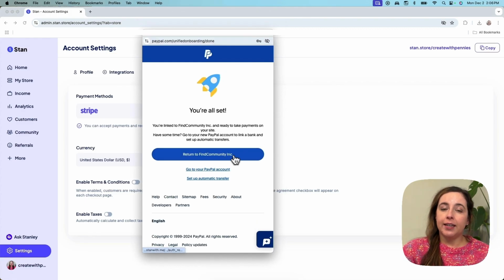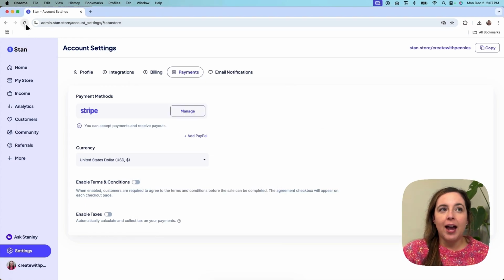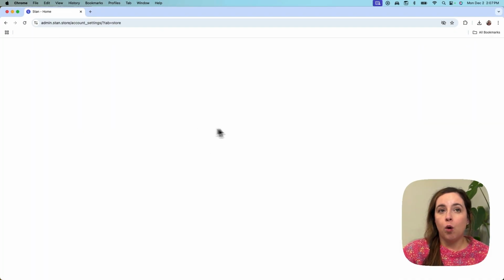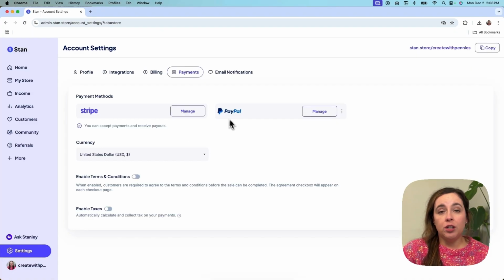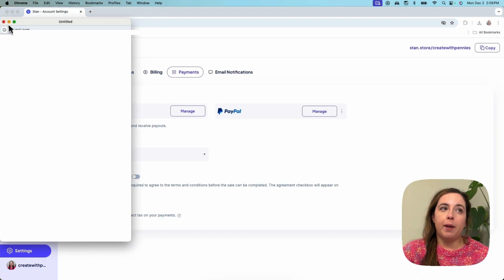So now you can see that it's connected, and then you will click this button that says Return to Find Community Inc., and that will close this pop-up and take us back to the page that you can obviously see behind. If that doesn't work, which for some reason mine didn't, you just close out of that and then refresh the page for your Stan billing section just to make sure that it goes through, and you see PayPal listed up here like this. So if your payment method is active, it will show like this, and then you can always click the three dots and disconnect the account or click manage, and that will take you back to PayPal.